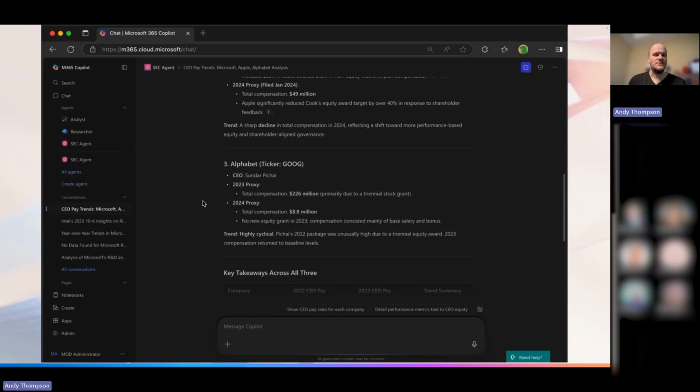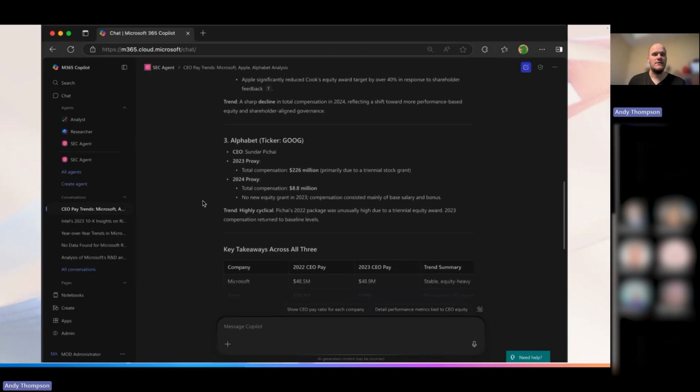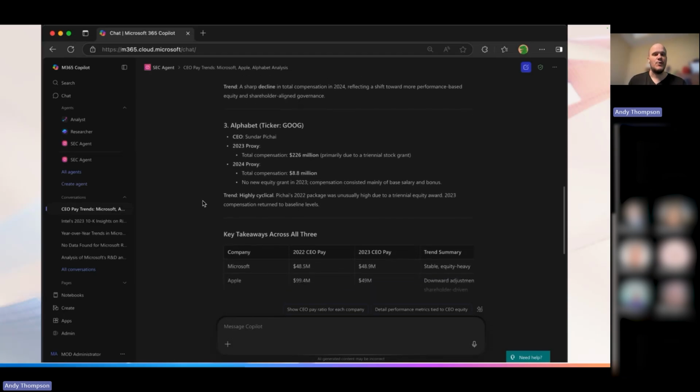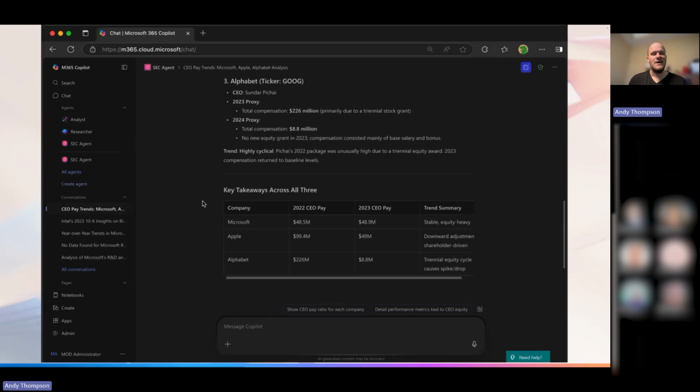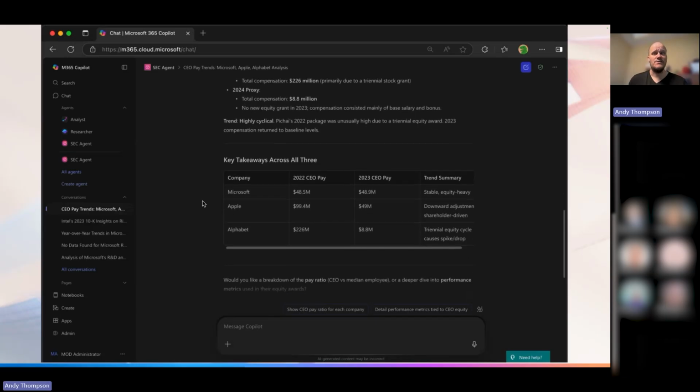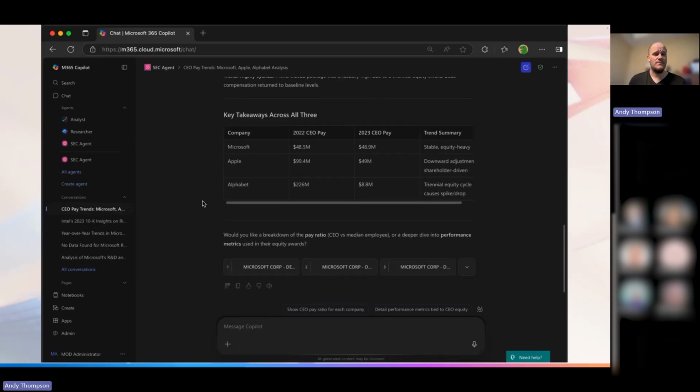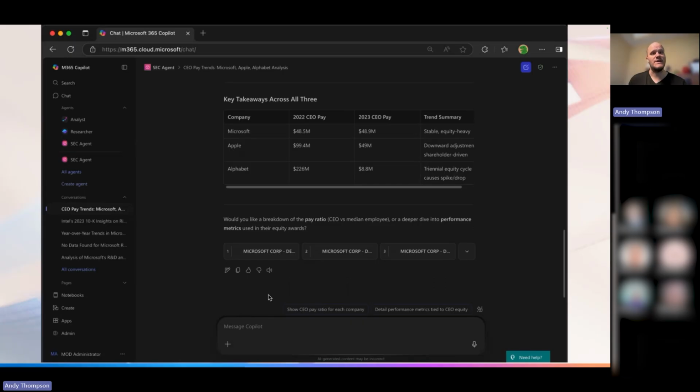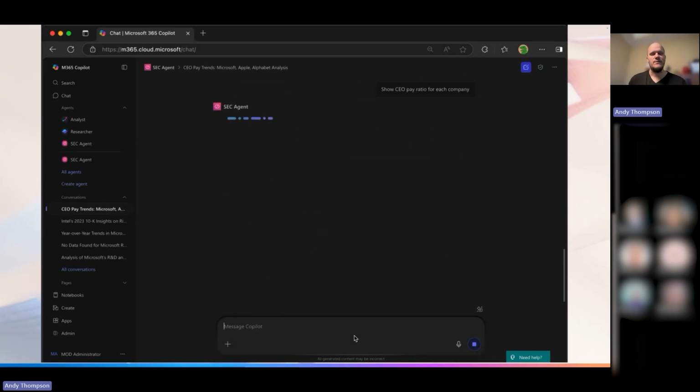You can see that Sundar took a sizable pay cut there in 2024. I think it had more to do with what he got paid in 23. But you can see the output here is quite verbose just from a pretty straightforward prompt because it has good grounding data to go pull from. And you could go click through those links just like we did on the Intel one to go see the sources where that data was pulled.